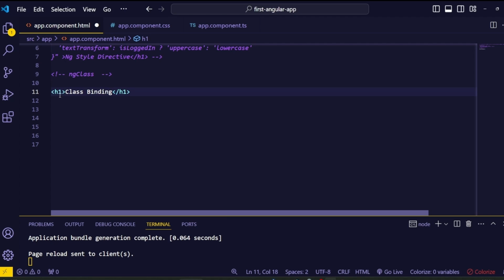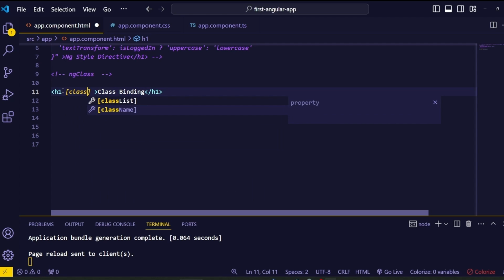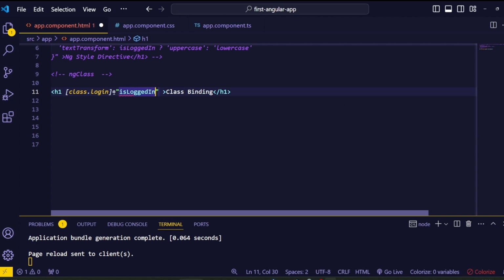Next, let's add the class binding approach to this h1 tag. So inside this h1 tag, open in tags, inside add square brackets. So the binding is class. After this, we have to pass the CSS class name, which is this login. So add this after this class dot login. Next, inside quotes, pass the is logged in variable.